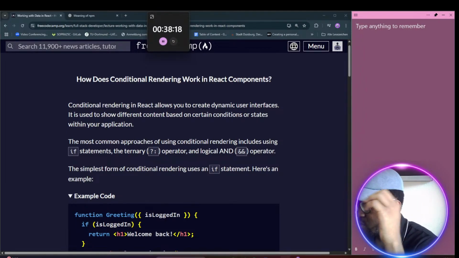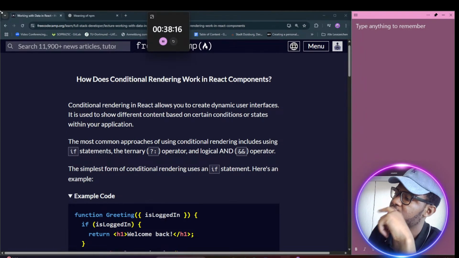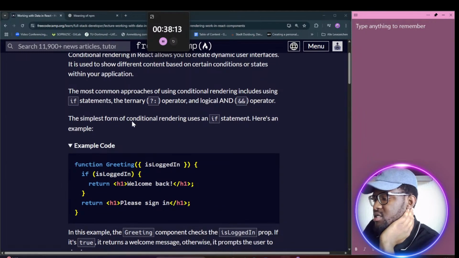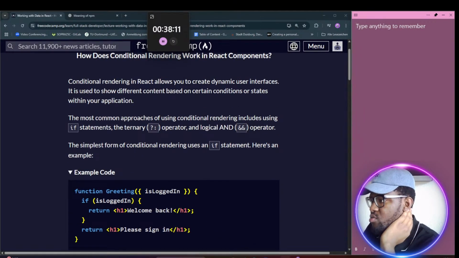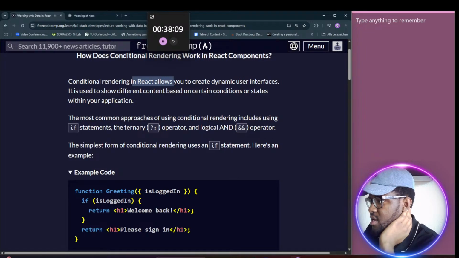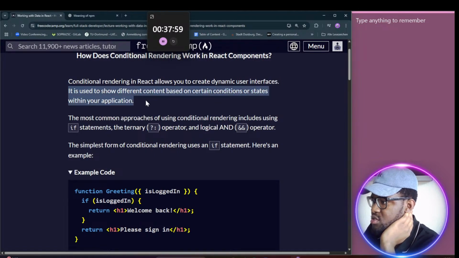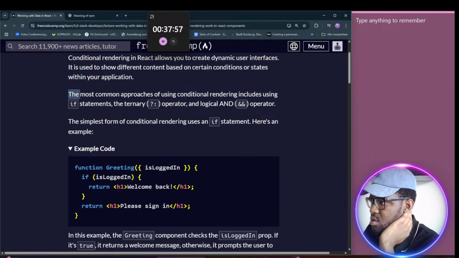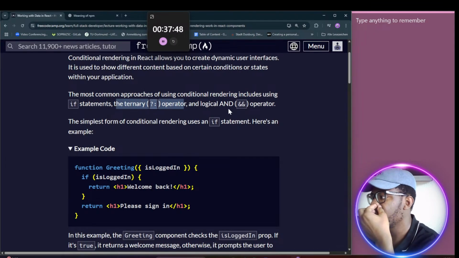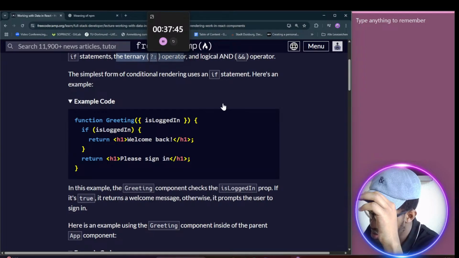So conditional rendering works in React like this. As you can see, conditional rendering in React allows you to create a dynamic user interface. It is used to show different content based on certain conditions or state within your application. The most common approach of using conditional rendering includes if statement, ternary operator, and logical and operator.